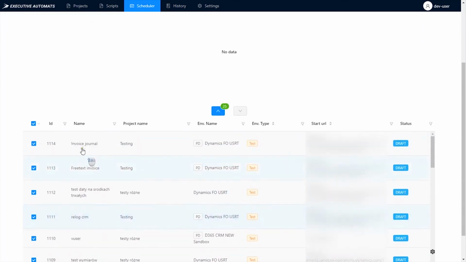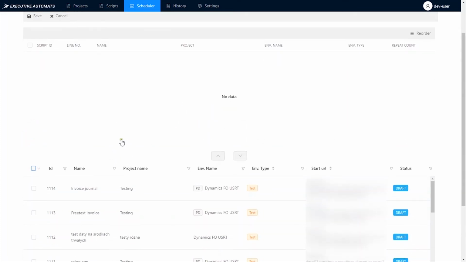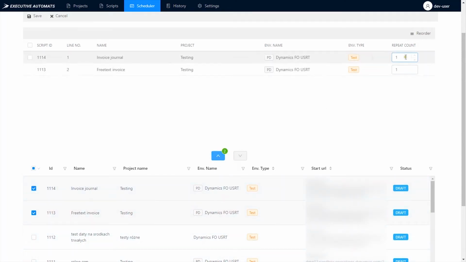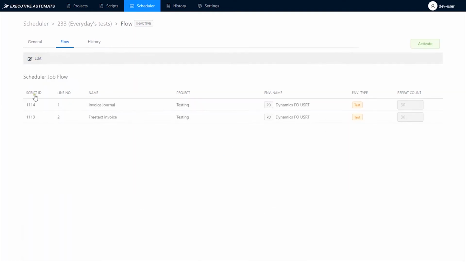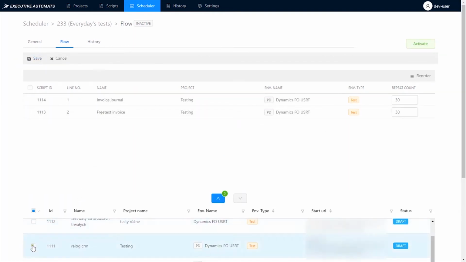In the Flow tab, we can now add scripts that we want to include in the batch job. We select these two scripts and we'll select the repeat count for them at 30 so that each of them will execute 30 times. This will allow us to observe if there are any delays or performance issues in the environment we're testing. Once you've set up the flow of your scripts, make sure to click Save.